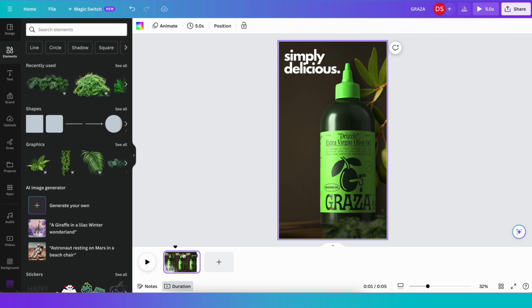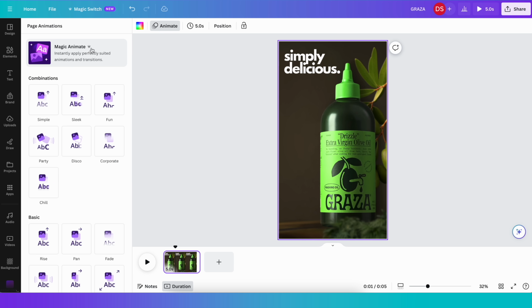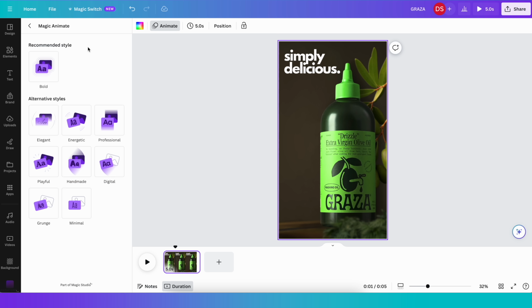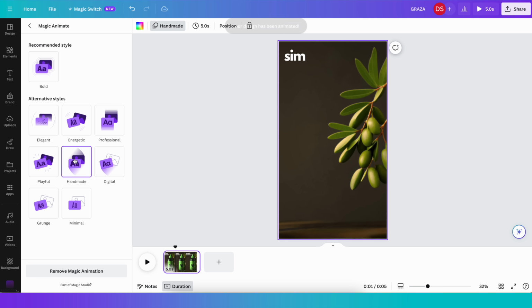And just for fun, let's say we wanted to animate all of this. We could go up to the animate tab and use the magic animate feature. And this will analyze our entire design and choose the most suitable animations and transitions. As you can see, the recommended style is bold, but we have a whole bunch we can choose from, and you can select whatever you want depending on your taste. And with all of these features, we're really only scratching the surface. There is so much more you can do.